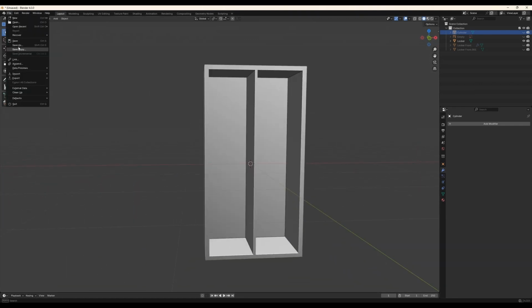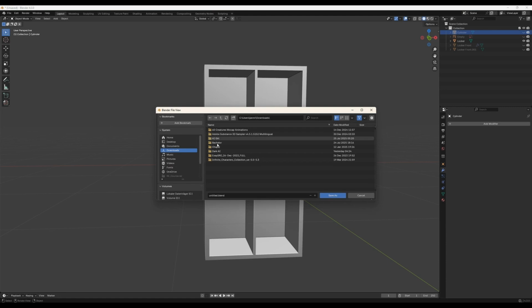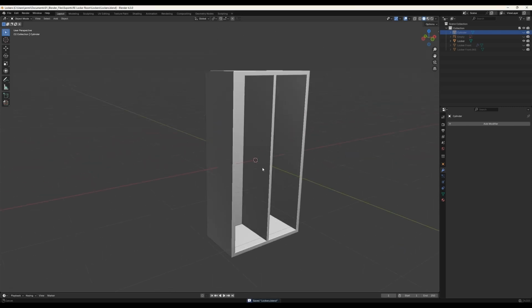Let's save, file, save as, and we get into the, I switch to documents, Blender files, exports, locker room, new folder, and we call this one lockers, save as. Okay, let's do the UV.